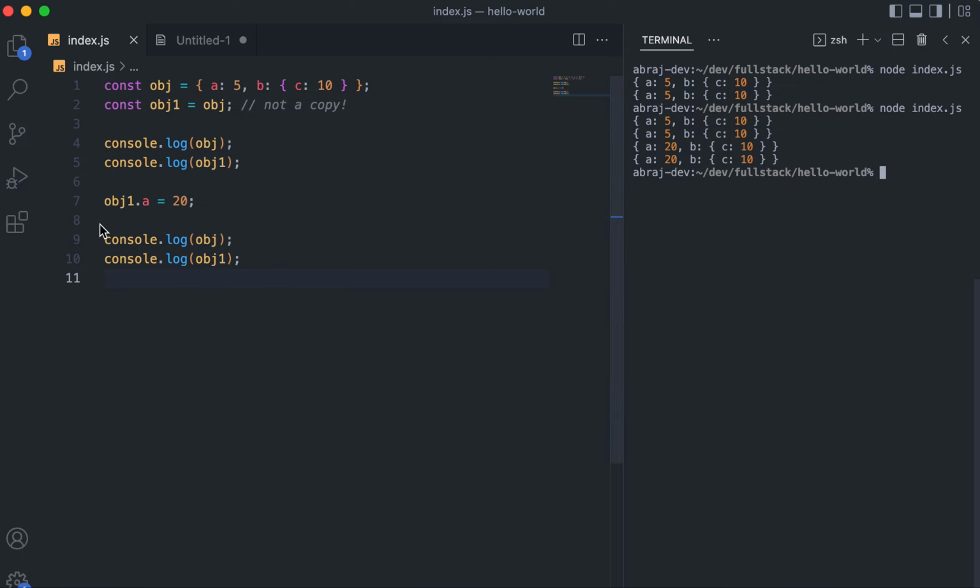So basically, even if you just change obj1.a to 20, obj.a is also changed, because internally obj and obj1 are pointing to the same memory location. That's why if you change one, the other will change. Again, for example, this time you change something via obj, so obj.b.c, you change something from here, right?